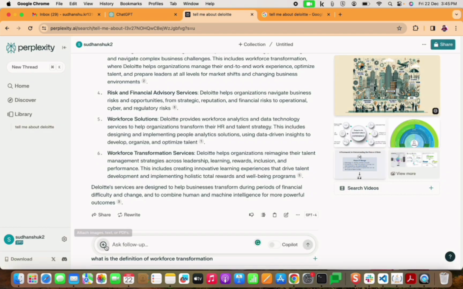Apart from this, it also has something called copilot. You can turn on the copilot, and in the pro version you get a higher number of copilot uses, but in the free version only 5 are available. Once you use copilot, it gives you a much more precise and accurate answer, because using copilot takes more computation power, so that is why it is more expensive and only comes with the pro version.